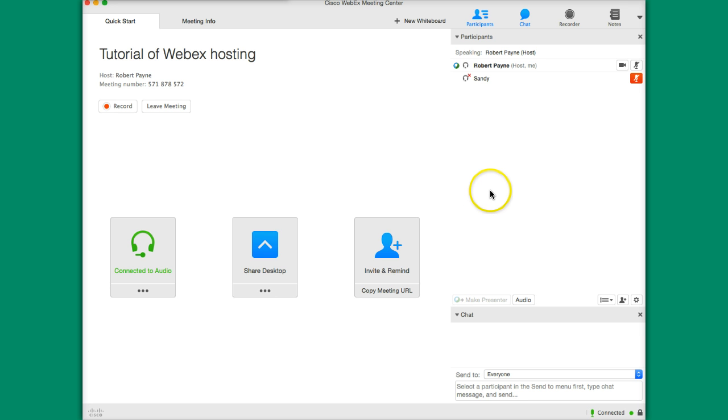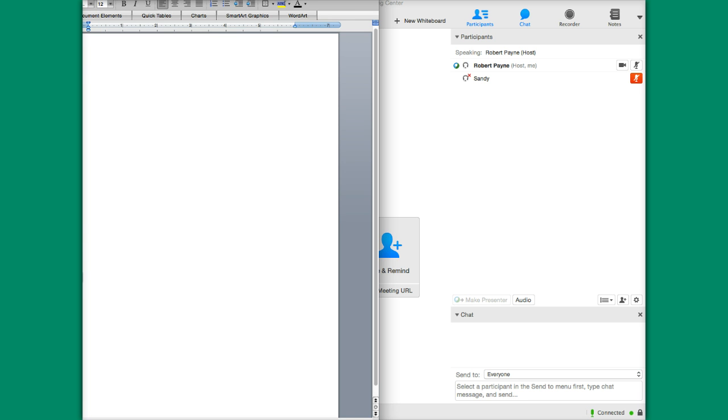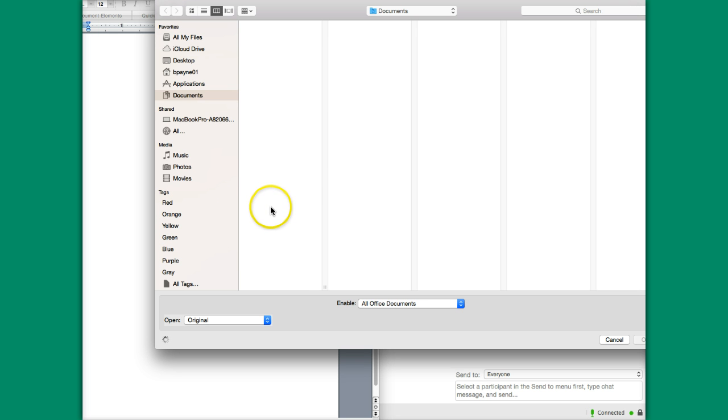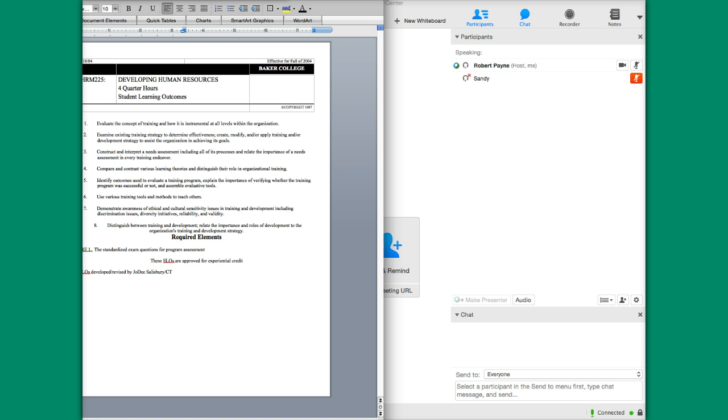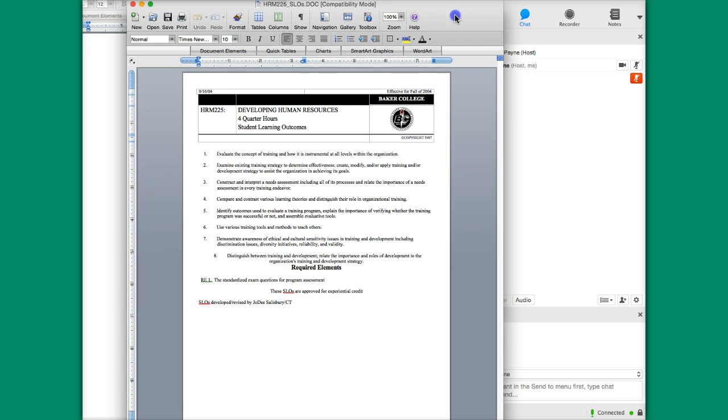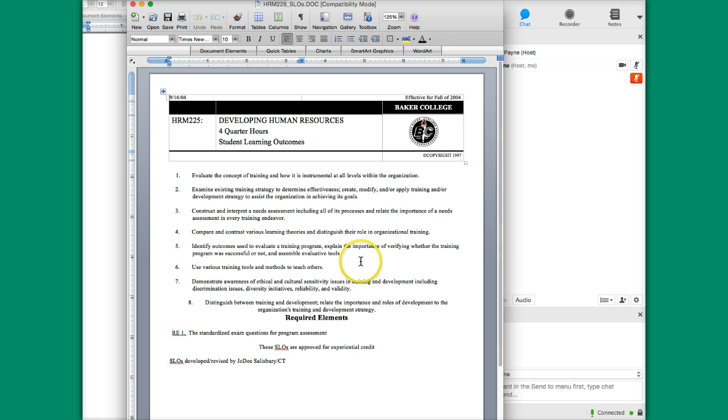So at this particular point, let's talk about the share the desktop piece. Let's say there's a document or something that I want to bring up. So I'm going to open up a document here in my computer, and let's see. Let's say this is something we're working on. This particular meeting happens to be all about a discussion regarding SLOs for this particular class, and we're going to work on these things together. So I have pulled this up on our screen.